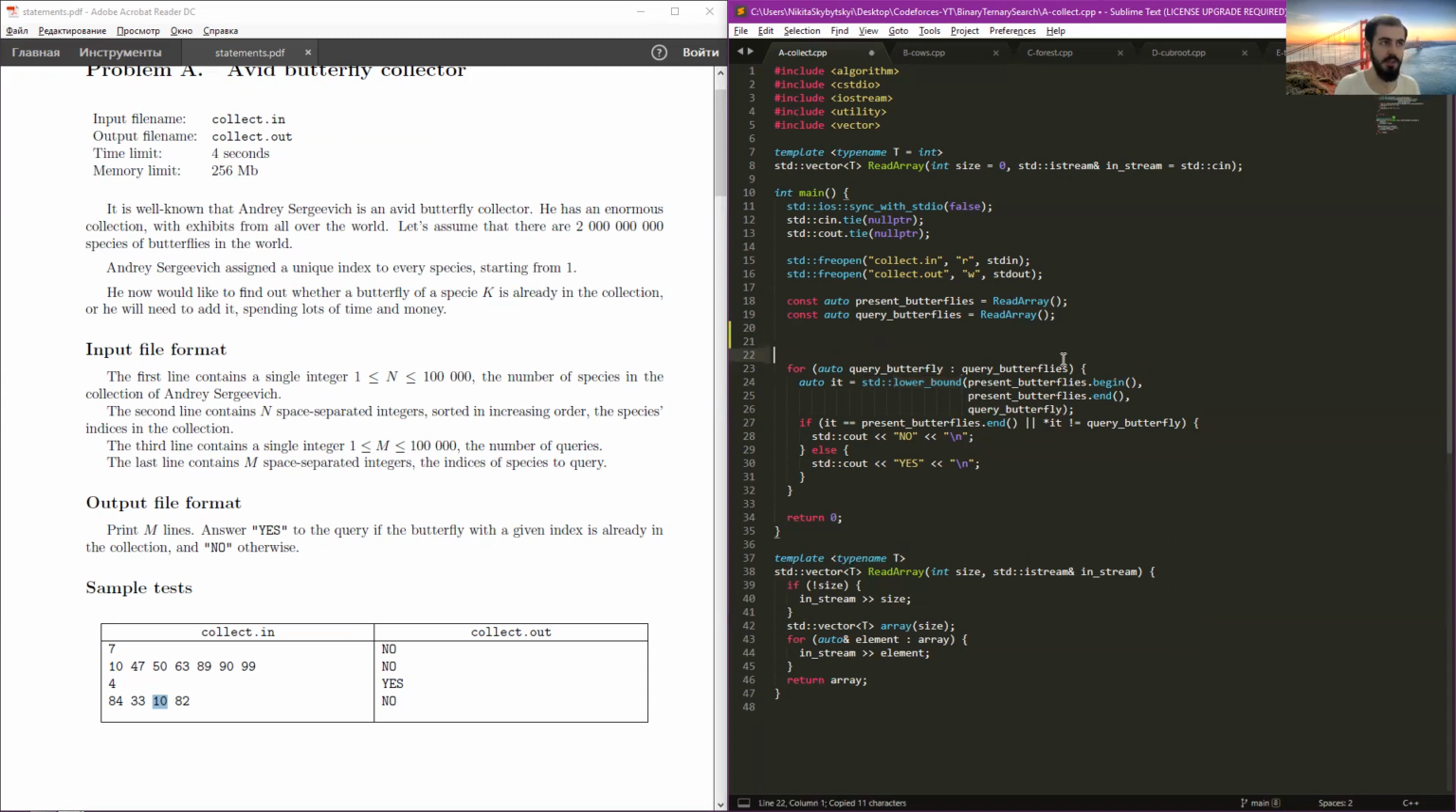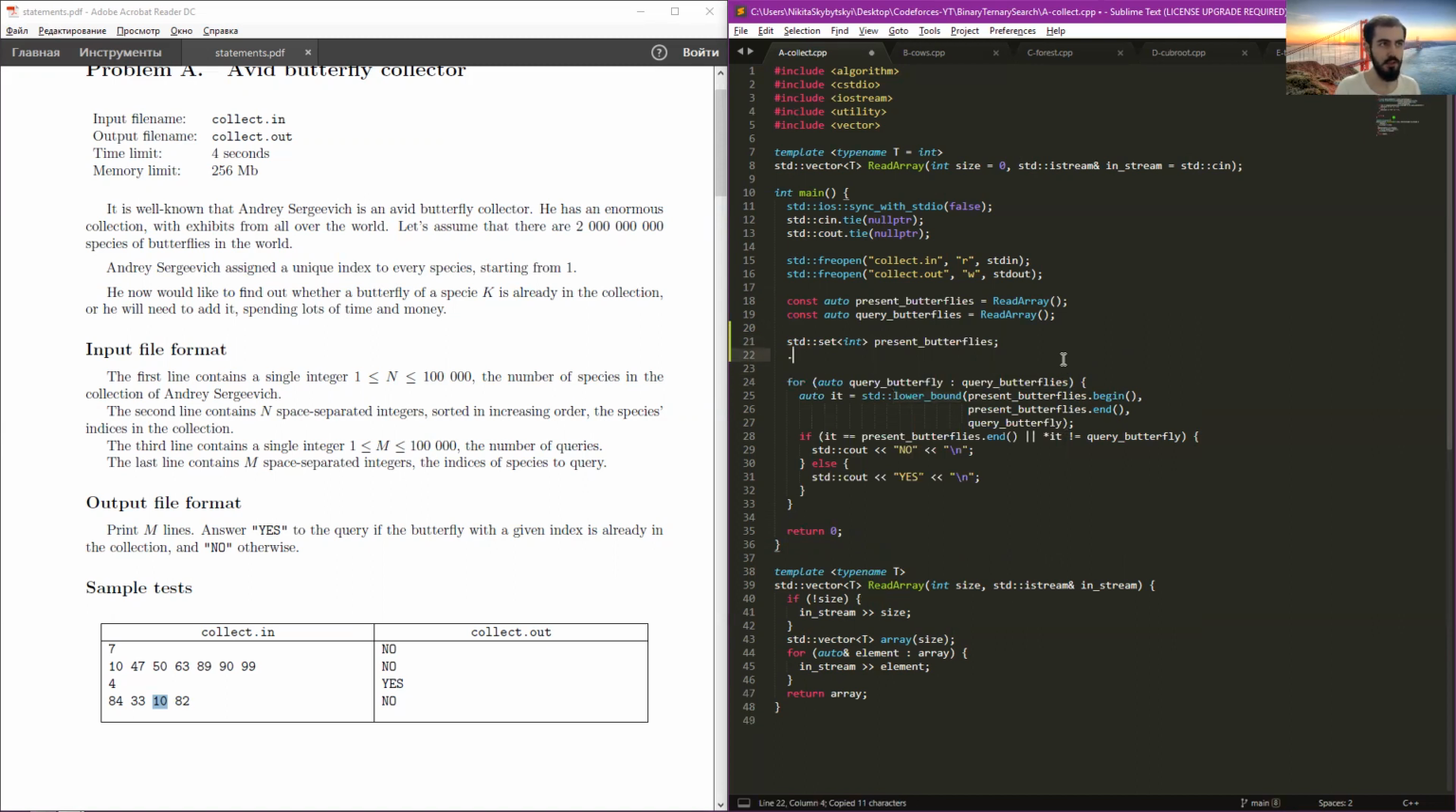So you have something like std::set<int>, I don't know, we have present butterflies because this problem was concerned with butterflies. Then we can add some values to it, right? And then we can query like that. It will also return an iterator. So lower_bound is a method of the class std::set. Pretty convenient because it was much easier to define a class method, I believe, at the time.